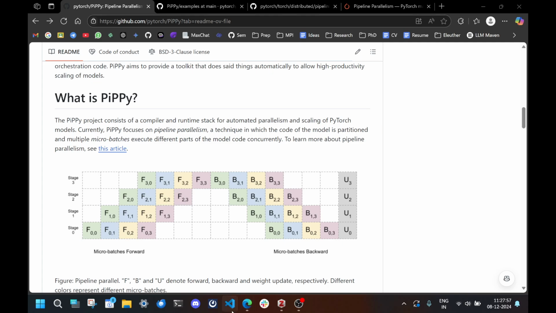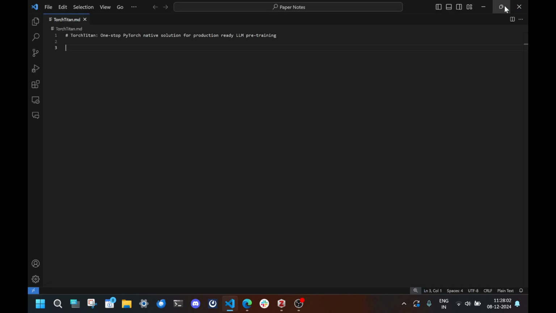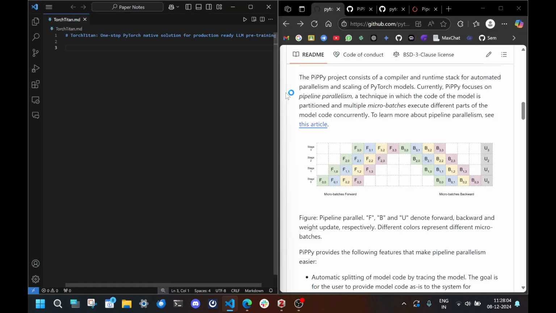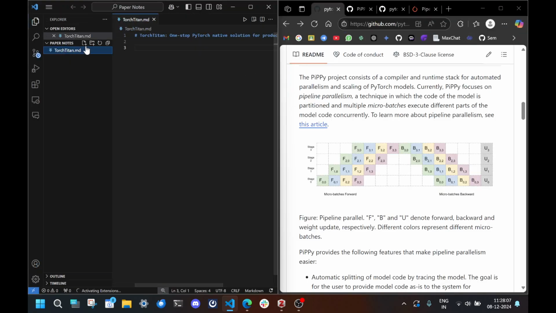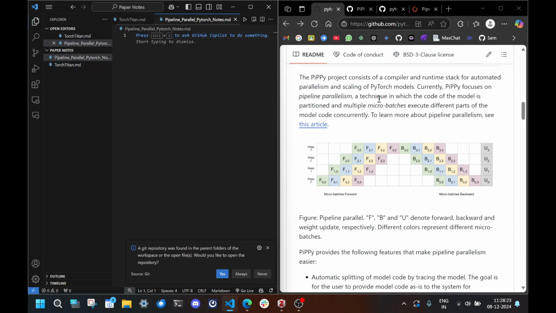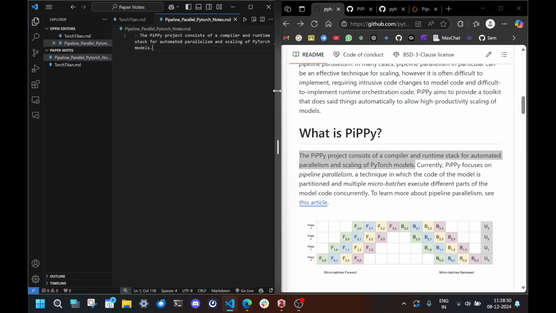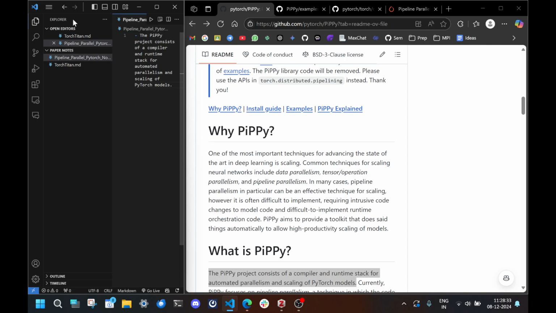Let me also quickly open my notes so that I can take notes on the side. Ignore the paper notes name because I'll just rename it later. Pipeline parallel PyTorch. Okay, so I just keep a few key points here.